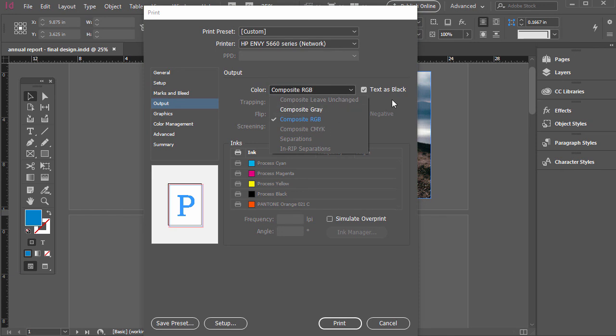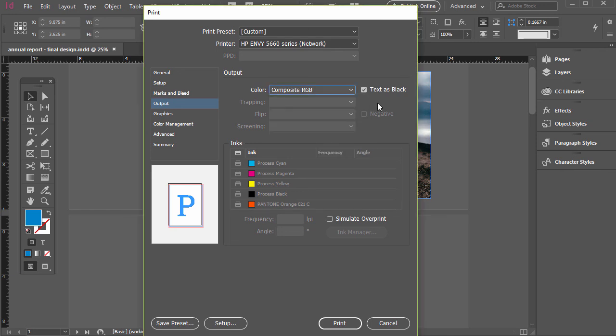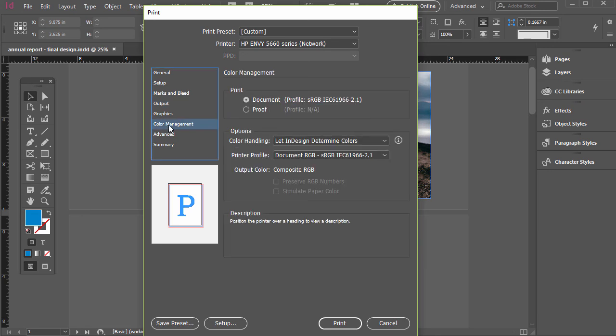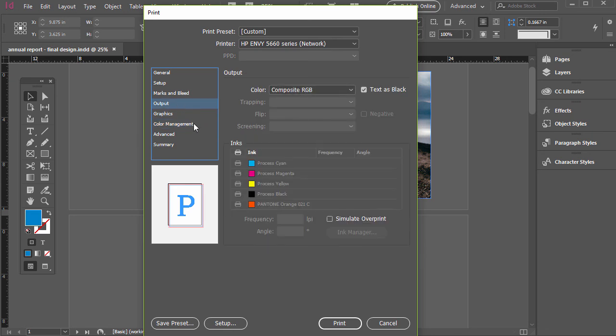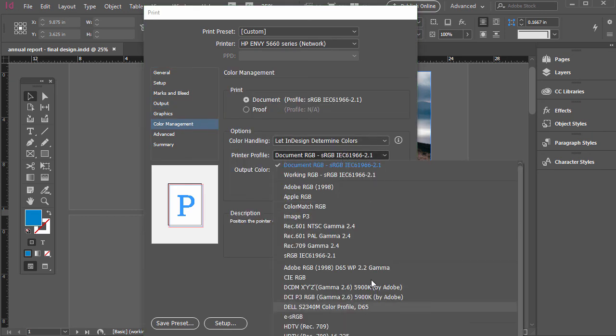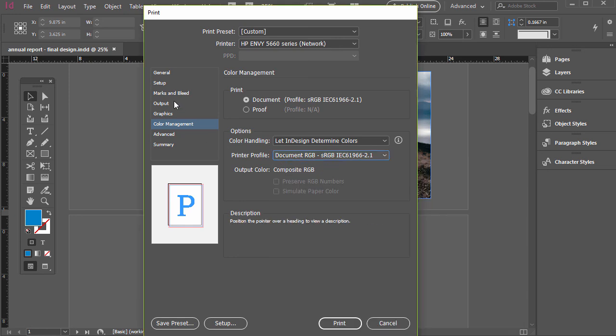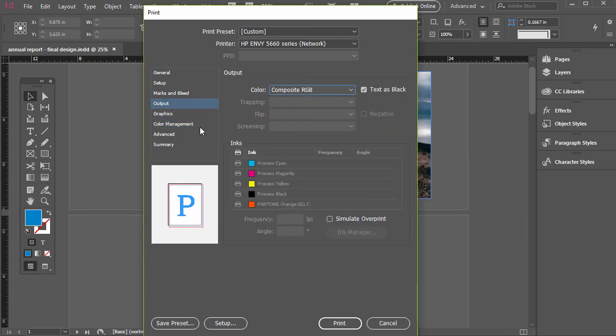If we set it to composite CMYK, if we have it connected to a commercial printer or a really nice CMYK printer, then we do need to go down to color management, and instead of document RGB, sRGB, which is what we use if it's set to composite RGB, we need to set it to the actual printer setting here for the CMYK process printer. So make sure that's installed. If you're actually printing this at a commercial printer, you want that specific printer profile listed here, and then that will match up with setting that to composite CMYK there.